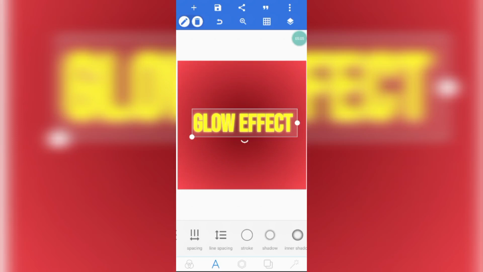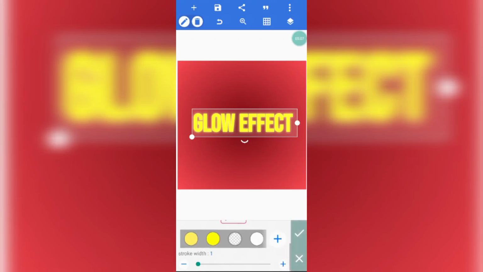You can also go to stroke. You understand? Change the color to yellow. You can increase it if you want. So guys, this is the easiest way you can add a glow effect to your text using PixelLab.